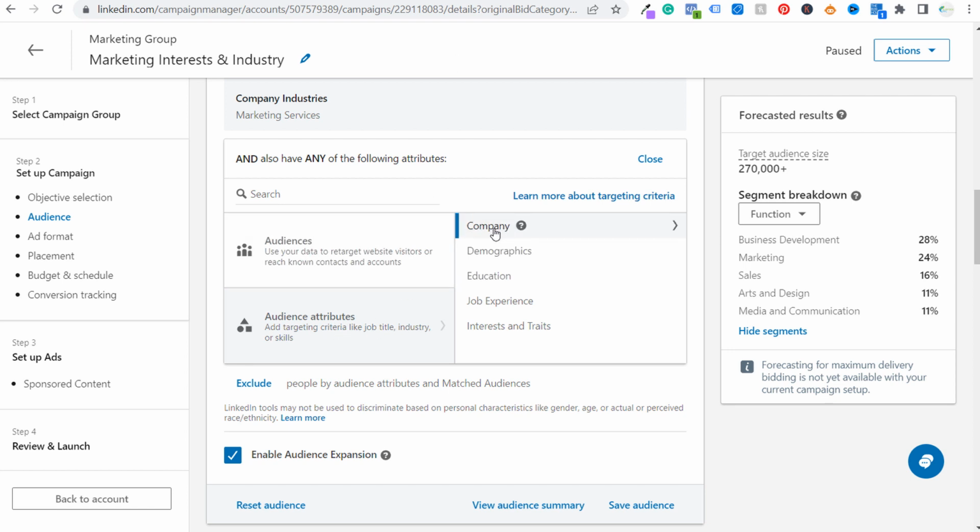And one of the things that's really helpful with LinkedIn is if you're not sure how any of these targeting works, they have little question marks here that give you a quick one sentence: find members based on the companies listed on their LinkedIn profile.